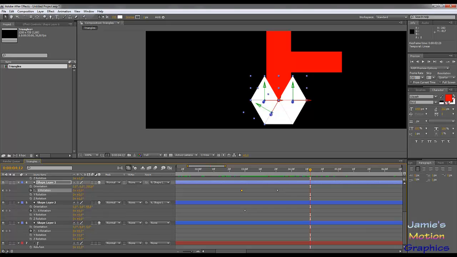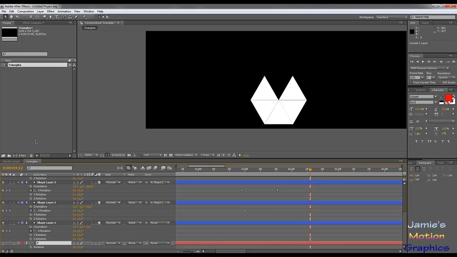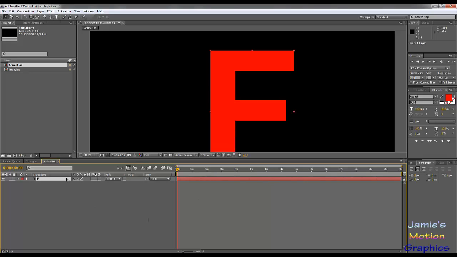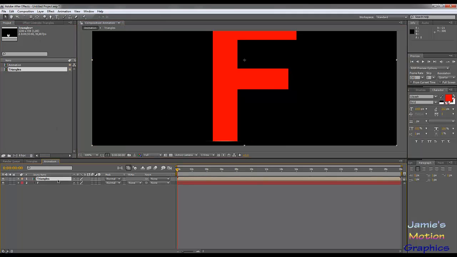So we're going to copy this letter into a new composition. So just Control C and hide it over here. New composition. It is called animation. And I'm pasting my letter in there. The letter is now on the same spot that it was in the previous one, which is kind of helpful. Now we're going to put the triangles in here on top of the F. And if I just play it now, it will look exactly the same as it did before.